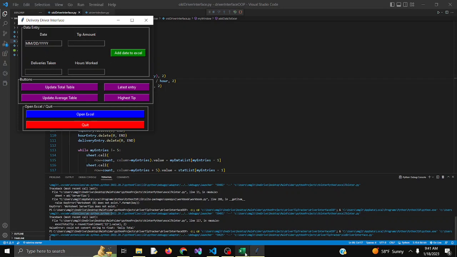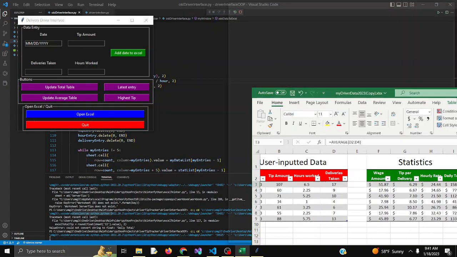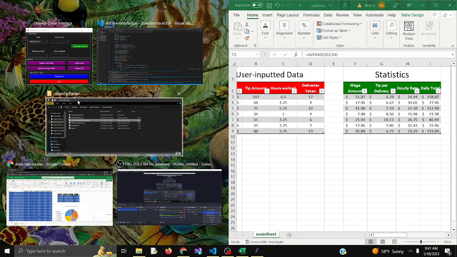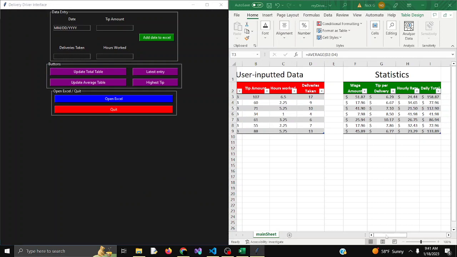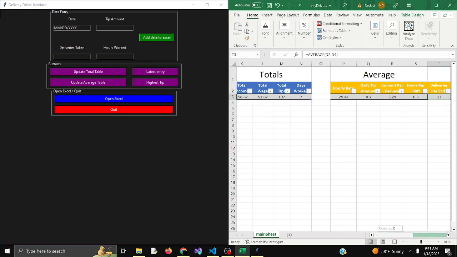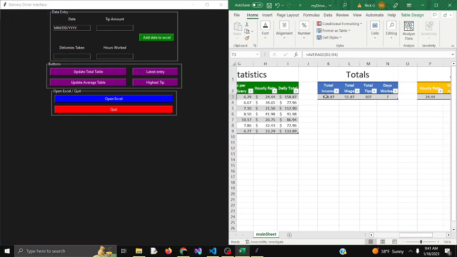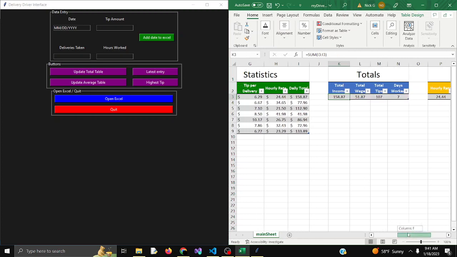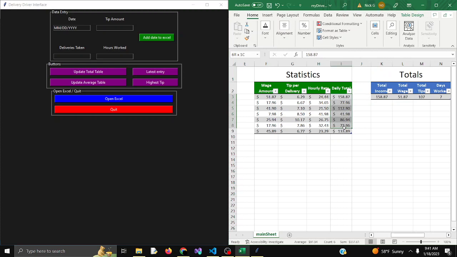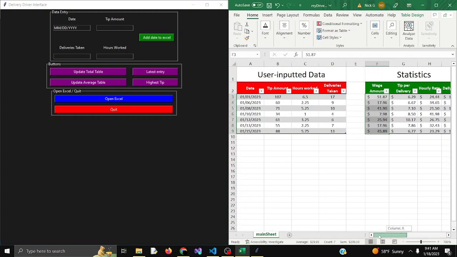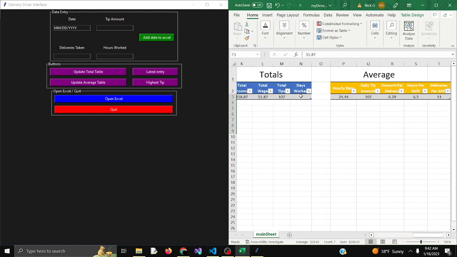We got the update total table. It'd be like, what's that for? Go right here. This, it would update this. And so it's taking the total income, which is the daily total, and it's adding all these. Total wage, obviously, it's taking the wage amount, would add all these. Total tip, take the tip amount, days worked, that just automatically increases by 1 whenever I add a date to Excel, which I really like.